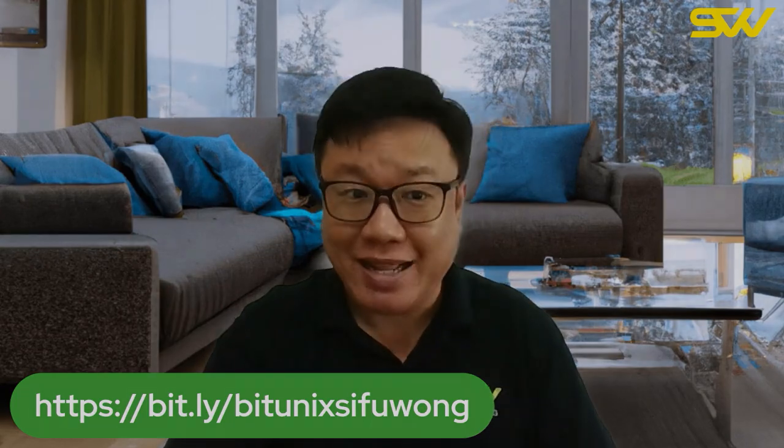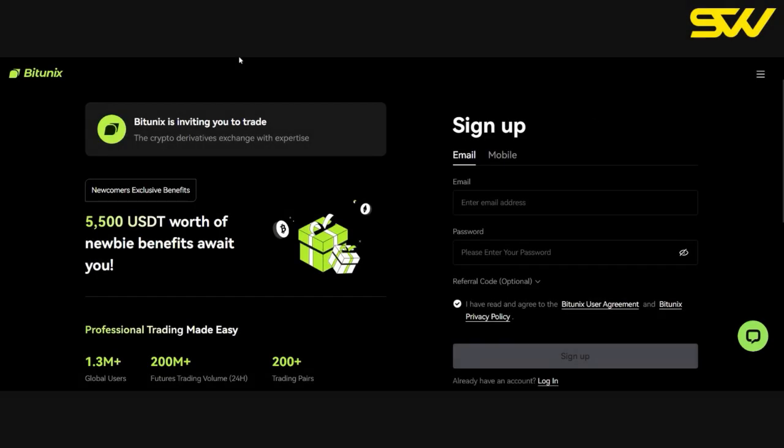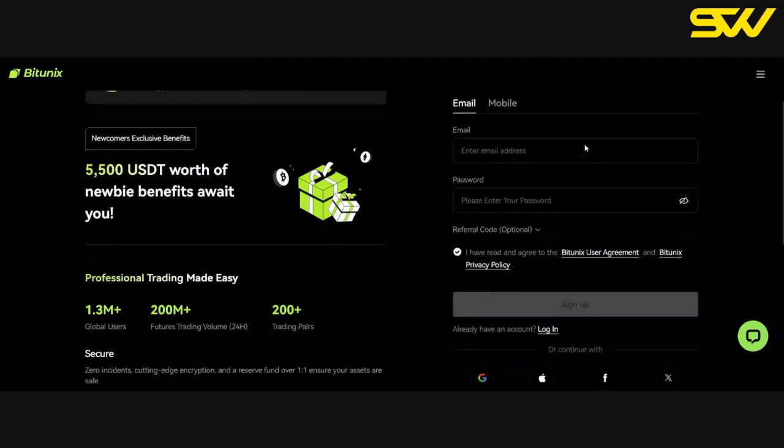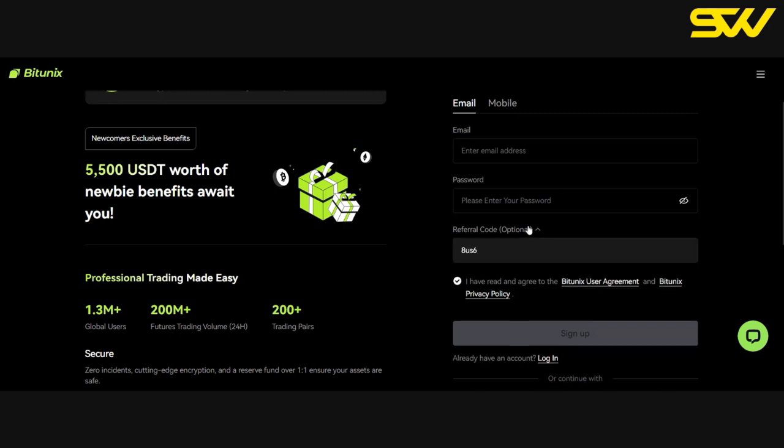Once you key in the link, you'll be brought up to a sign up page like this, in which you are going to key in your email address, your password, and also the most important thing that you need to remember before you click on this sign up button: please click onto this referral code, which is written there as optional, but it's super important. Please pay attention to this.